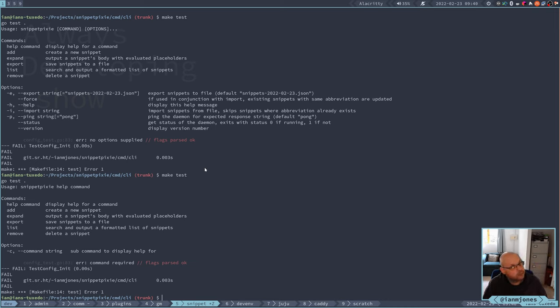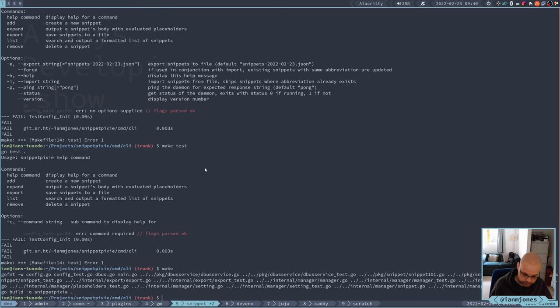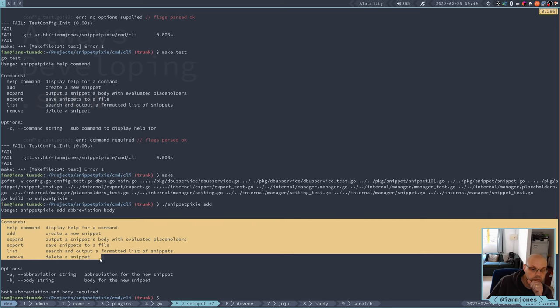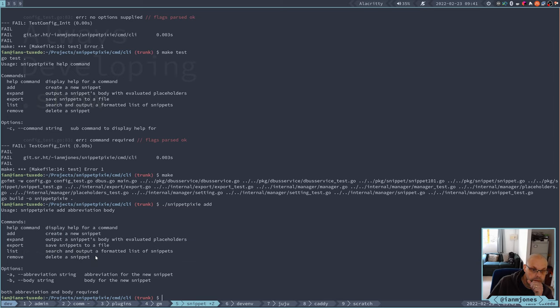Okay, that's not right, is it? That's what I didn't want to do. I needed to have a setup for usage versus global usage. Because at the moment, if I do Snippet Pixie add, I get all these commands listed and I don't want them. It should just be add abbreviation body and here are the options instead.